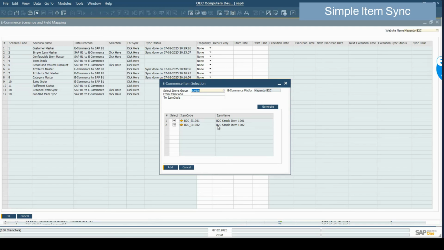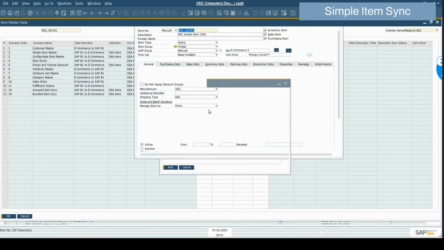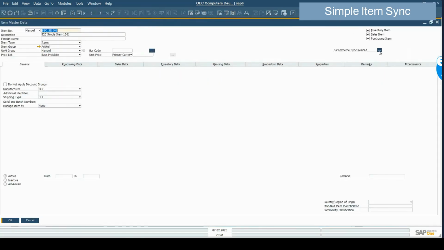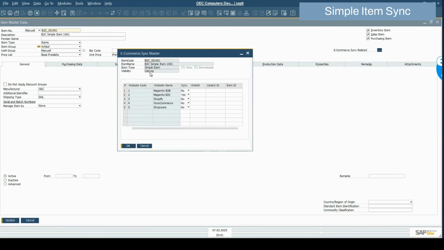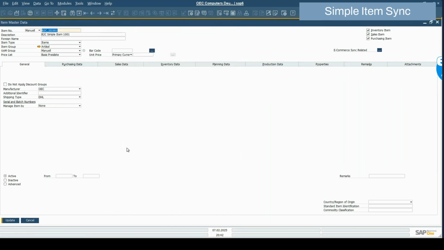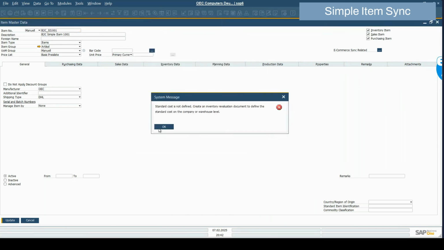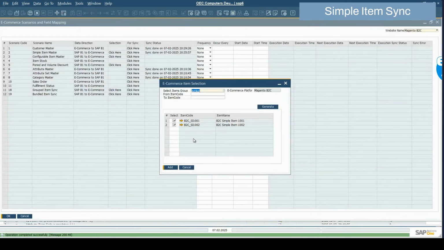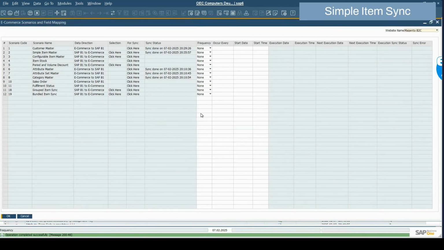Here, I have created two simple items for the B2C webshop. If we navigate to the item details within the item master data, we can mark an item as a simple item and specify which web shop it should be synced to. In this case, I have set the Magento B2C web shop option to yes for this item. The same process applies to the second item as well. So now we will add this record.